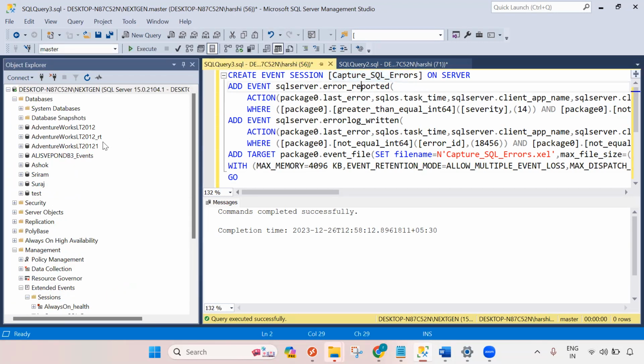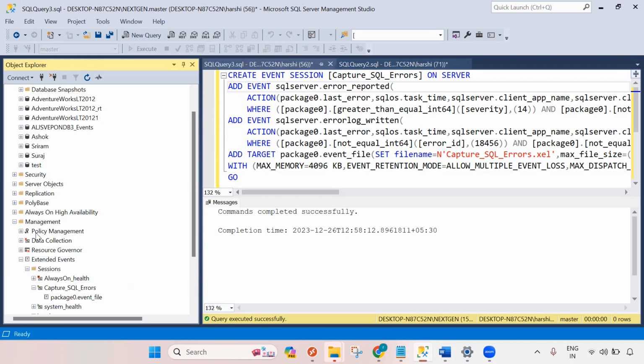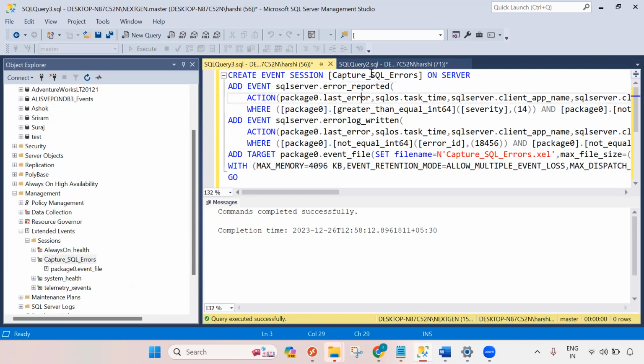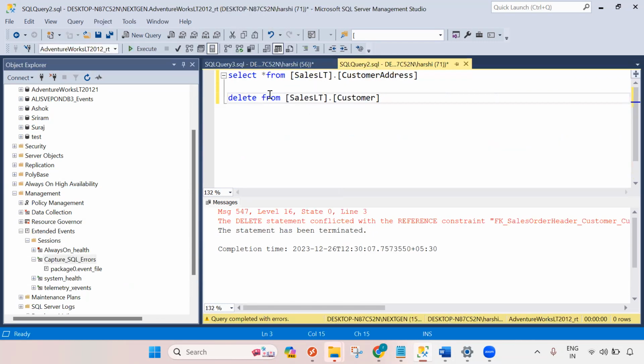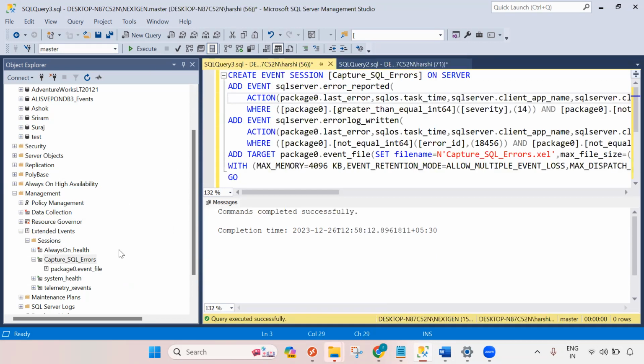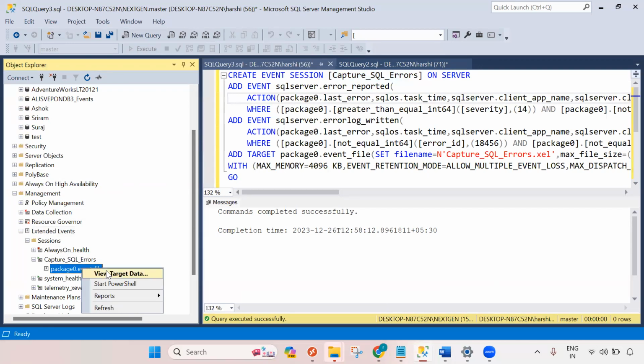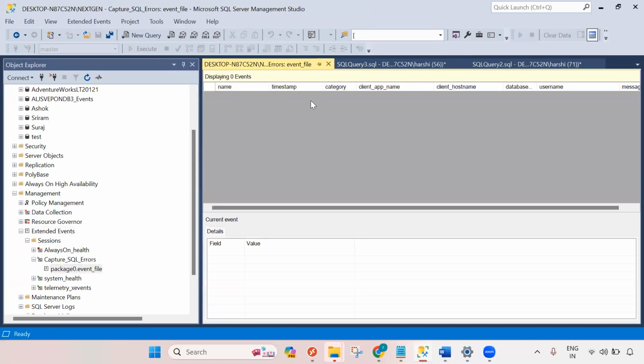Suppose, team, this is a test server. I cannot show you in live, but assume this is also a production machine. Let me generate one error and see whether this will capture that error or not. Before that, I will show you the file. Just view target data. Here it will show all the errors, including the previous errors also.